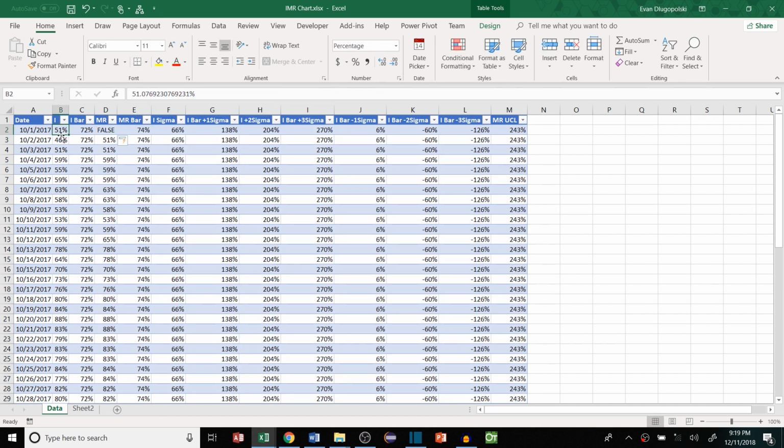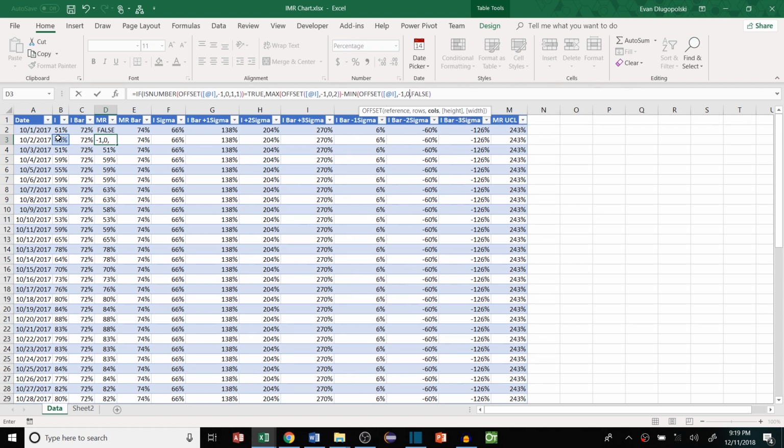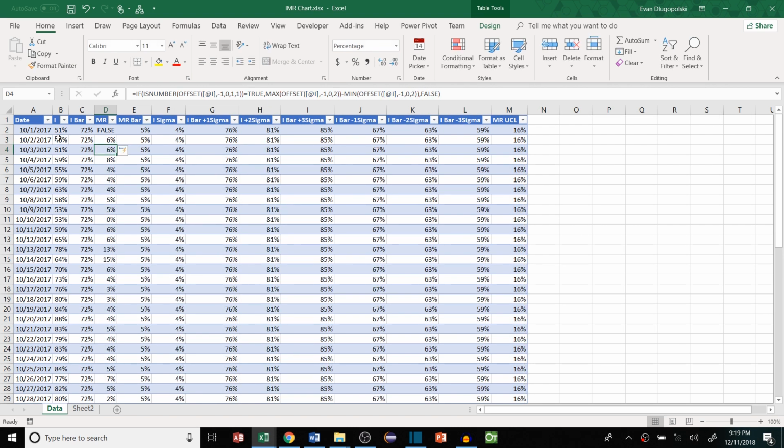So now you can see that if the value in the row above this one is a number, then it'll calculate the max of these 2 values. So the max of these 2 values is 51, and what we want to do then is take the max minus the min of the same thing. So offset from this value, offset -1 rows, 0 columns with a height of 2, take the min of that and enter. So now we have our moving range.